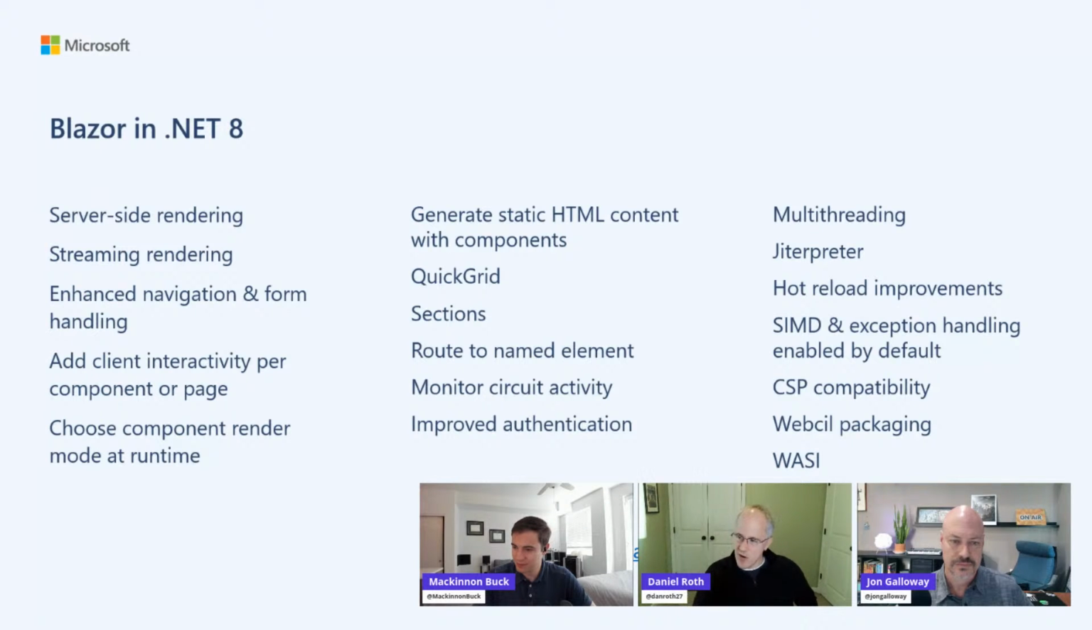We have a whole bunch of framework improvements that are coming as well. The ability to statically generate HTML content using Blazor components, quick grid, sections, routing to named elements, monitoring circuit activity. One thing we didn't see today is that we are working to improve the authentication support in Blazor. That's also coming. We should expect to see progress on that in upcoming preview releases.